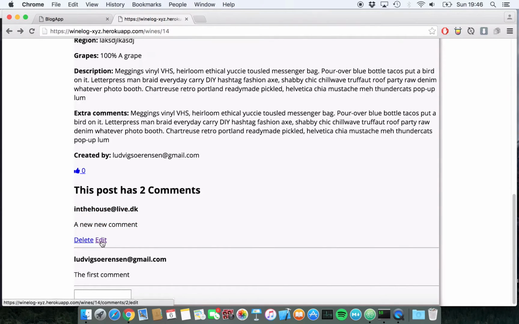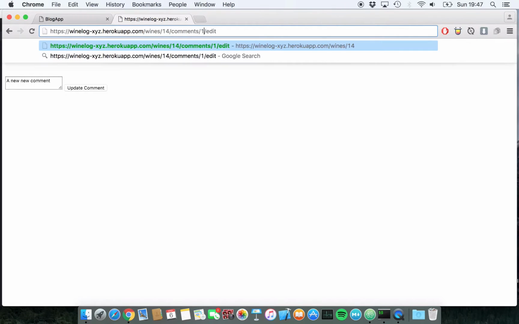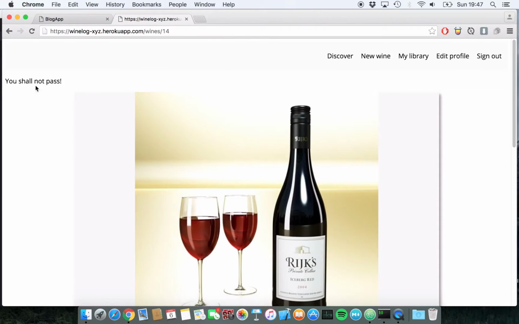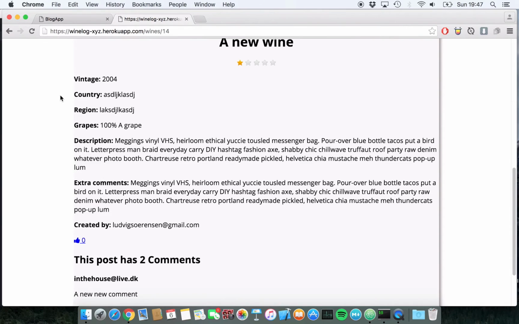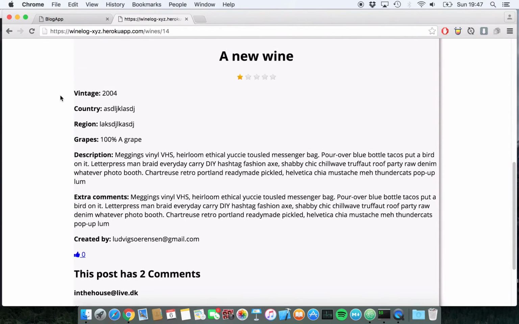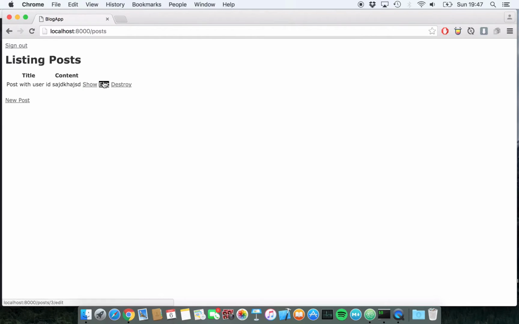But if we want to try to edit this comment, which is not ours, there's been implemented a cool little feature to help users have their private comments. So let's see here what happens if we change the ID. It will give us this little error message. So that is very cool when you're trying to build any application for that matter. But anyway, enough showcasing. Let's start building the app.